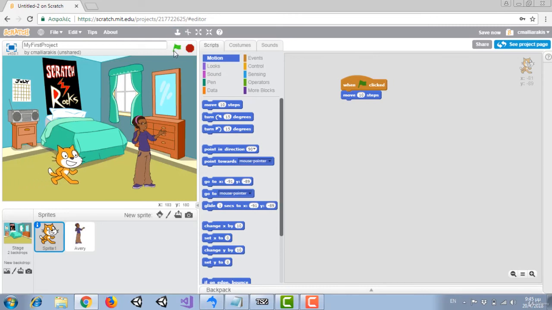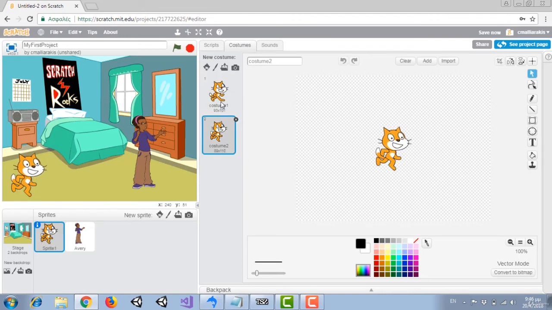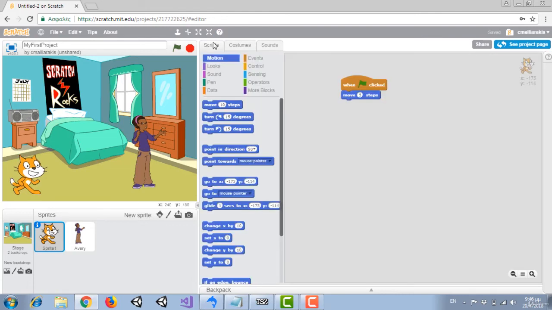Nice. So you see, each time that I click this flag, my cat is moving. But not so naturally. What I have to do is that I would like to move 5 steps, and each time that I make a step, as a human being does it, I have to go to the next costume. What do you mean? Do you see? Costume 1, costume 2, costume 1, costume 2. So it's something like walking in my scene.